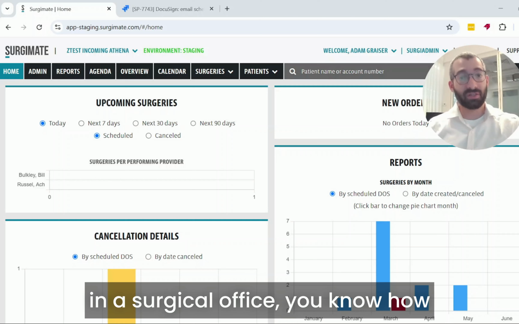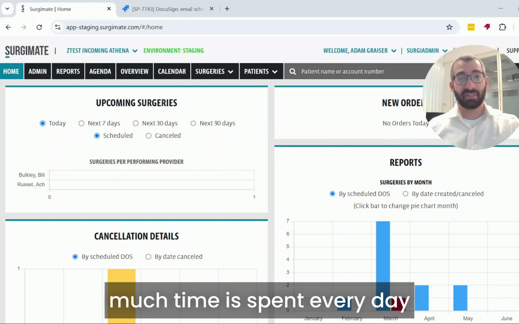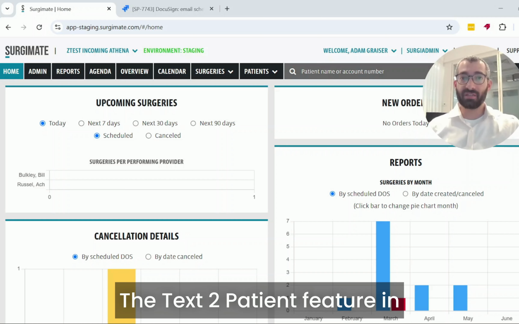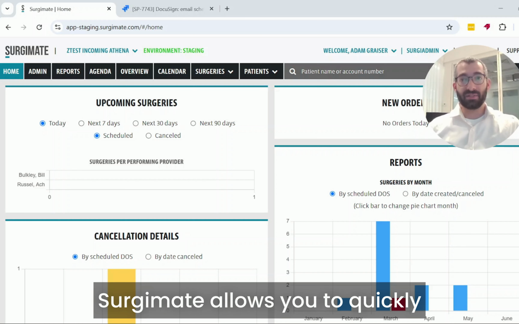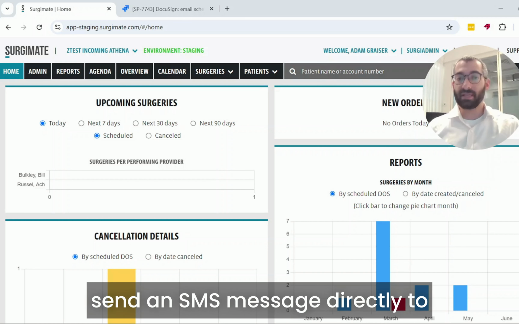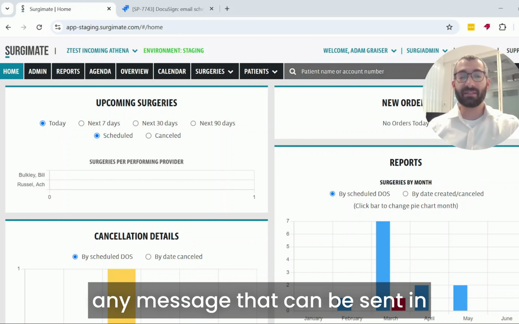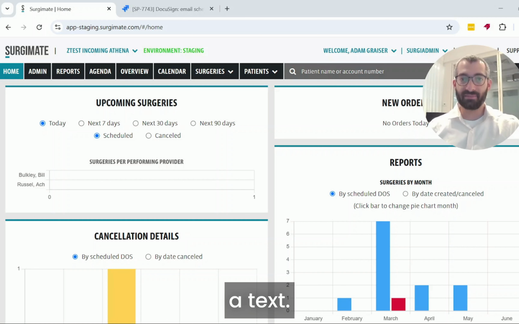If you've ever worked in a surgical office, you know how much time is spent every day calling patients on the phone. The text-to-patient feature in Surgimate allows you to quickly send an SMS message directly to your patients, replacing these time-intensive phone calls for any message that can be sent in a text.